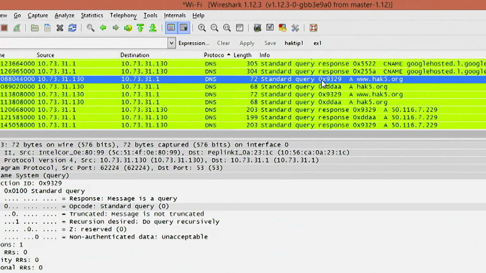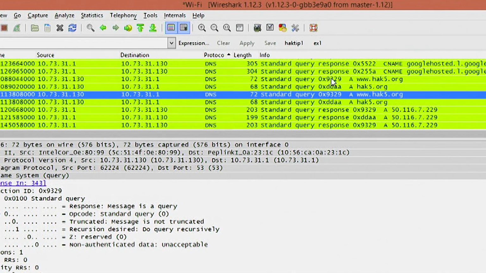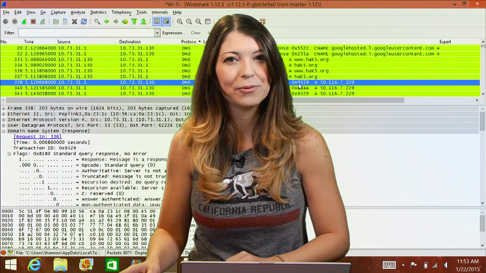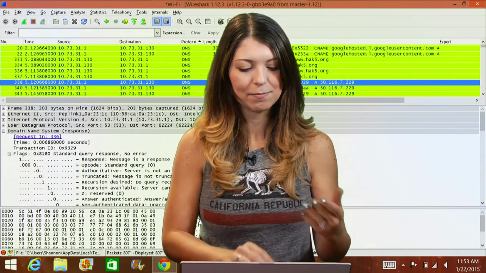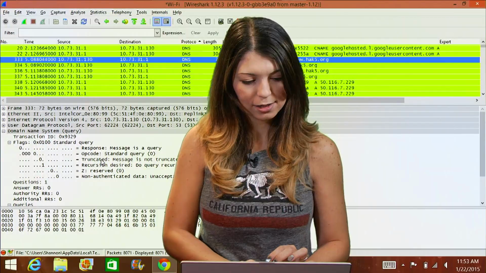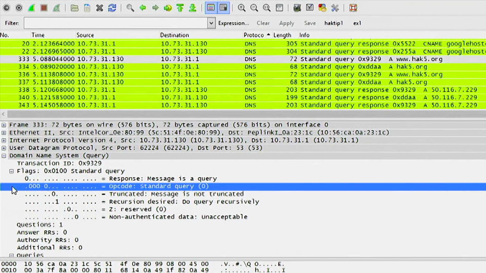Then down here, I see a transaction ID. This is 9329, so I can go down a little bit farther, see another query for 9329, and then we have a couple of responses with the same transaction ID. Now, if you look at the packet header, I'm going to go back up to the first one that I had on here. There we go, and I have all my flags open.